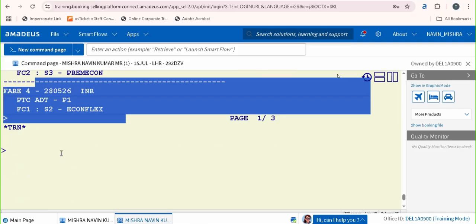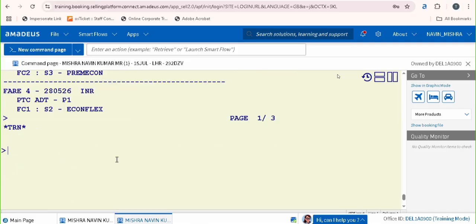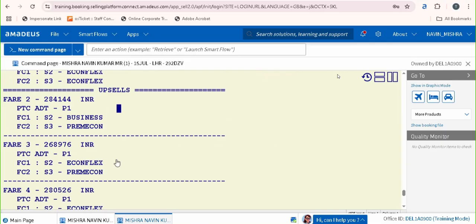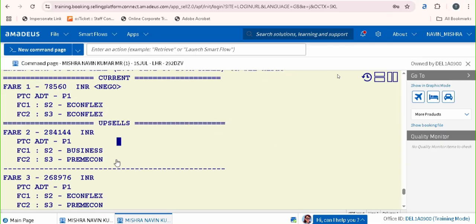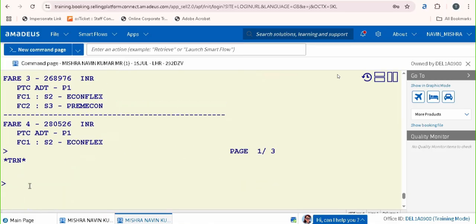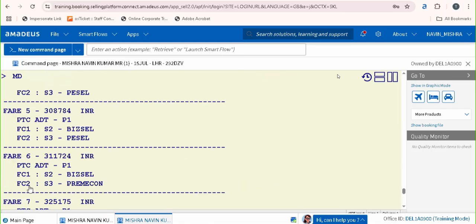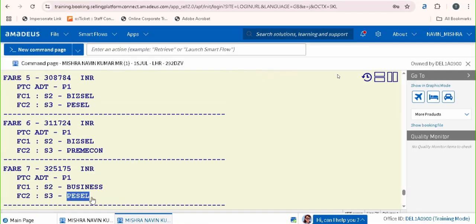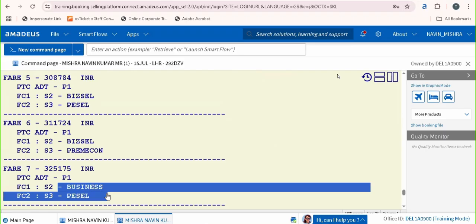Now, this will give you the information about upselling. If I use this command, and I have to upsell the fare, I will get this particular fare amount, and I will be able to get the business, the premium economy, the economy flex and the premium economy. These are the different types of fare information. So this is a biz sell and a premium sell. These are the different types of fares available for upselling.